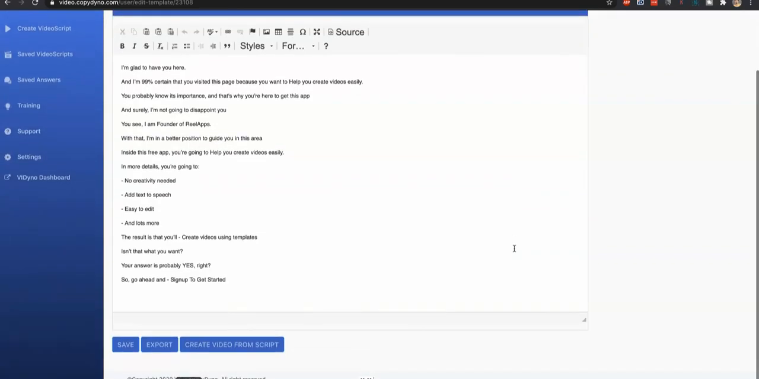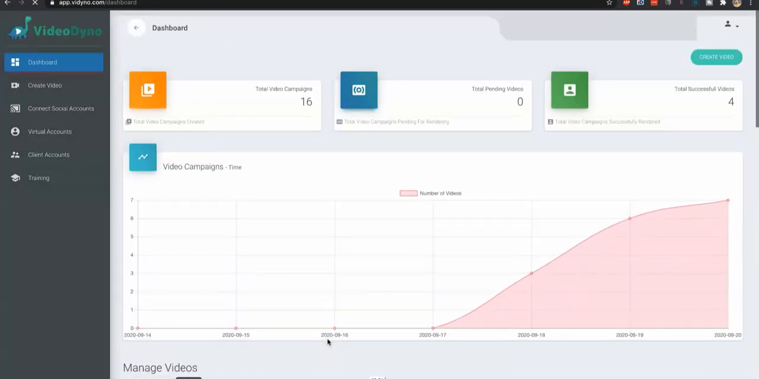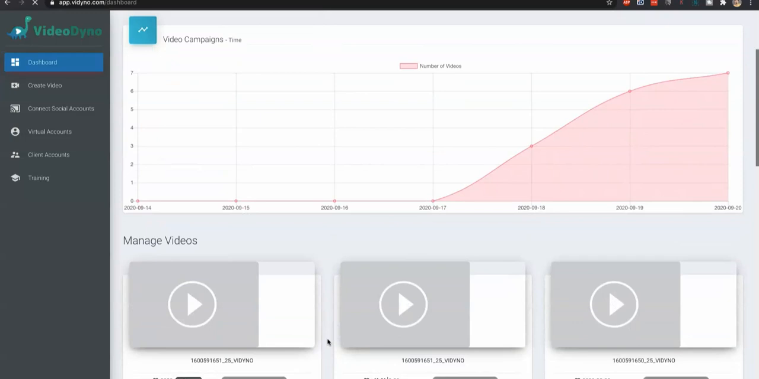Now, this is the script that the AI had created for me. Now, what I want to do finally is convert this script into a video. So I'm going to click on the create video from script. And when I do that, it takes me to the video creation part.